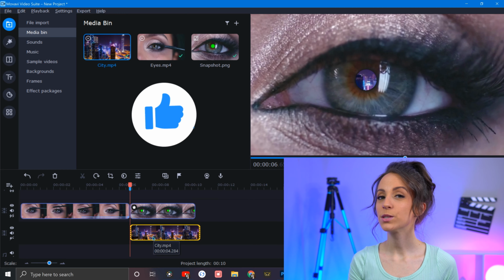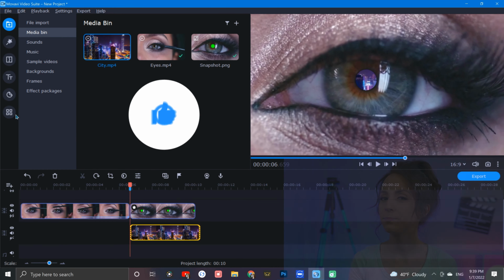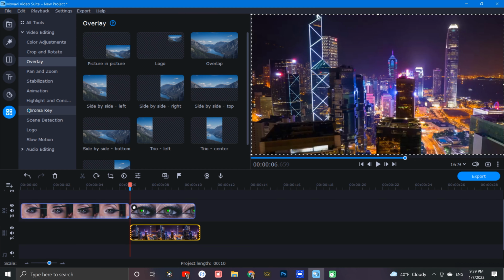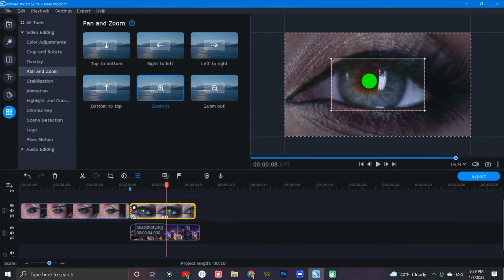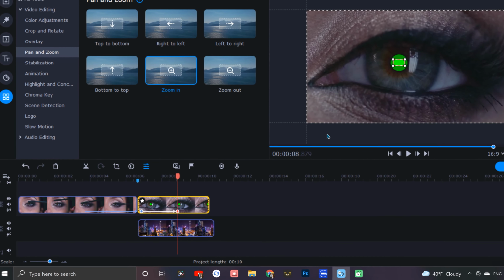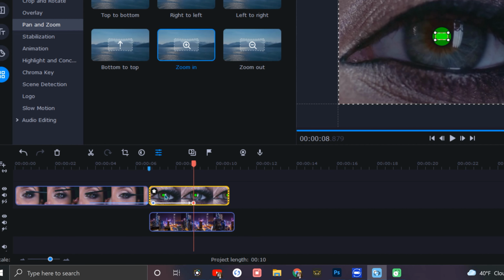Now let's add a zoom in so we can zoom through the eye to the new scenery. So we'll click the Tools icon, go to Pan and Zoom, grab Zoom In, and drop that right on the beginning of our snapshot. Now over in the preview window, let's shrink that frame down until it fits perfectly within the cutout. Once that's in position, we can drop down to our clip and adjust the keyframes to increase or decrease the speed that we want to zoom through the eye.